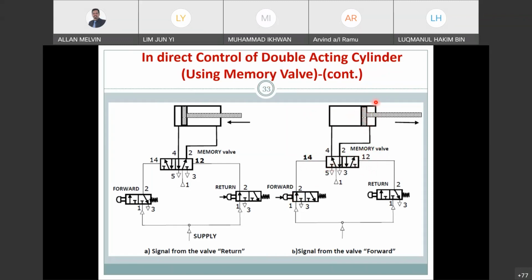your cylinder still in the extended position ataupun retracted position depends until you give an input. Walaupun your push button go back to the original position. Okay, so faham yang ni? Memory valve?